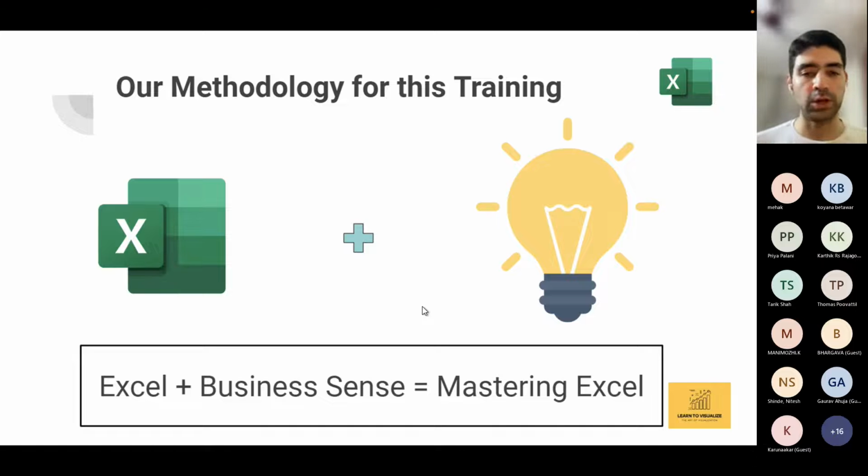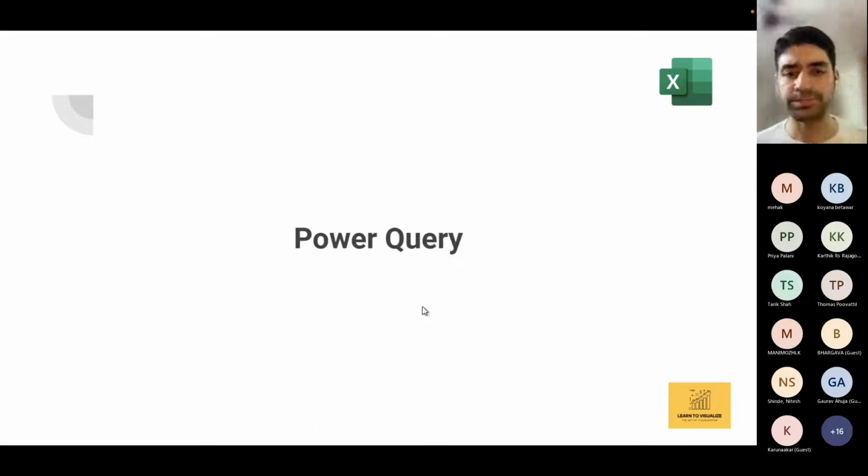Whatever role you're working in, whether you're working for yourself or for a company, at the end of the day, it is a business question, a business problem you want to answer. So you want to combine that and apply that methodology while we are going through this particular session. Wherever possible, we will try and do that.